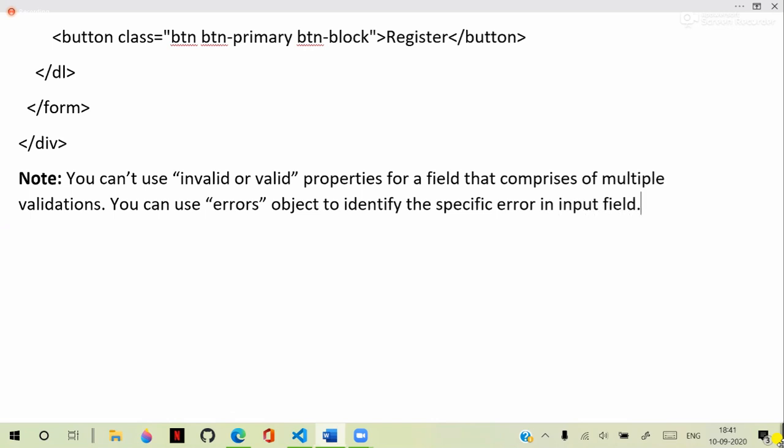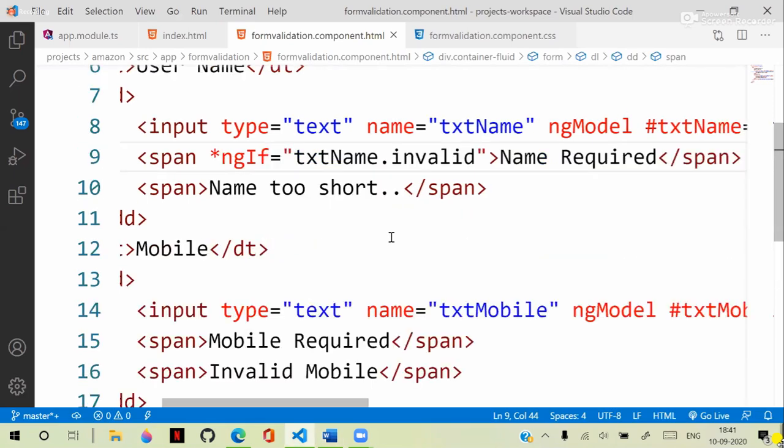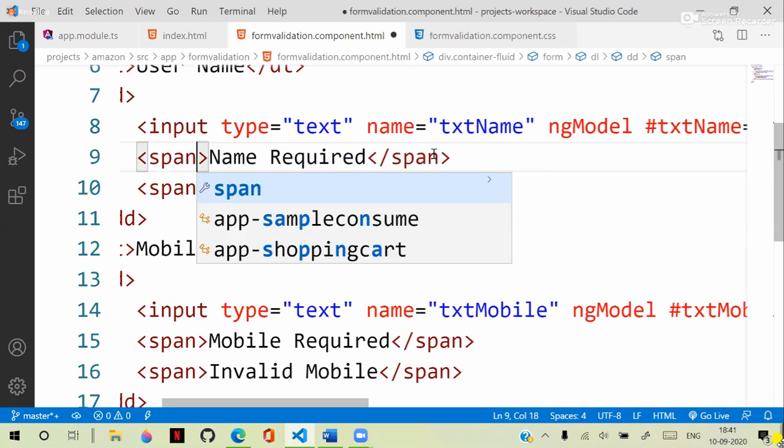So invalid and valid are not good every time. So we have to go with errors, which is used for identifying what the error is exactly. So how you manage this, how you can define this. Let's see. Now the point is here, if you are planning for writing multiple, then keep your messages here.